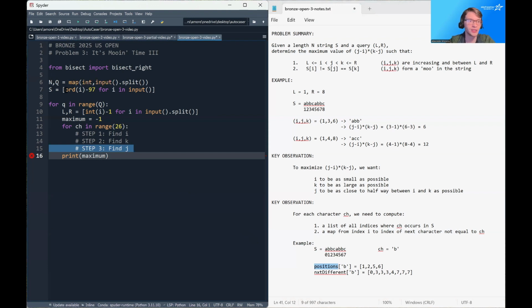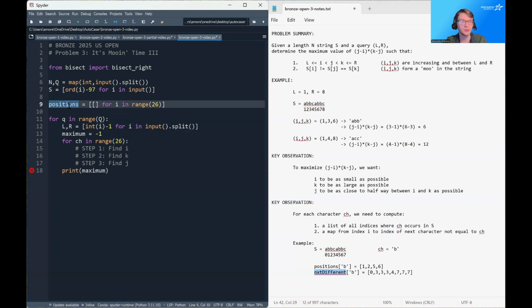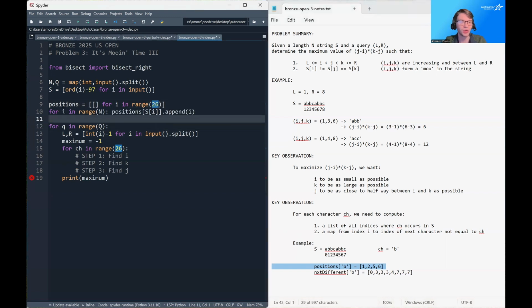One thing to note here is I've transformed the string S into an array of numbers by subtracting 97, which is the ASCII value of A, from every single character in the string. This is just going to make it easier to index my two arrays here. So let's start off by calculating this positions structure. Note that I'm going to be calculating 26 separate lists because there are 26 letters in the alphabet. So we're going to have 26 different lists, one for each letter. So we're going to loop over all of the characters in S.